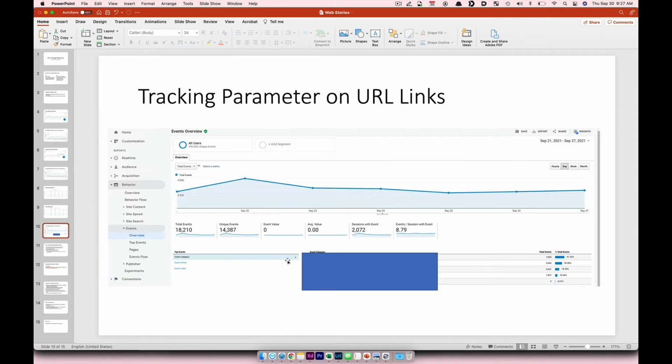And then as you can see here, I can't remember if this is the lifestyle blog or the food blog, but you can also see events, and you can see the event categories and basically how many web stories, like I covered the web story names, but you can see how many of those web stories actually got seen. So there's that.